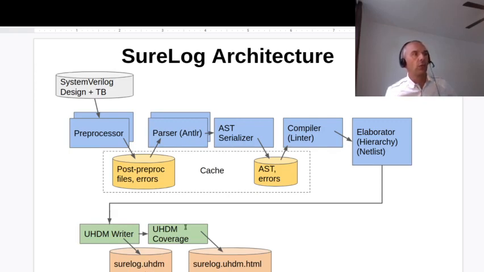And then there's an optional UHDM coverage that can be run, which allows us to analyze what we missed from the design. Did we get all the objects represented line by line, or did we actually miss an entire section because of unsupported features, for instance? This is very helpful whenever we start working on a new core to find out what we are missing from SystemVerilog support.